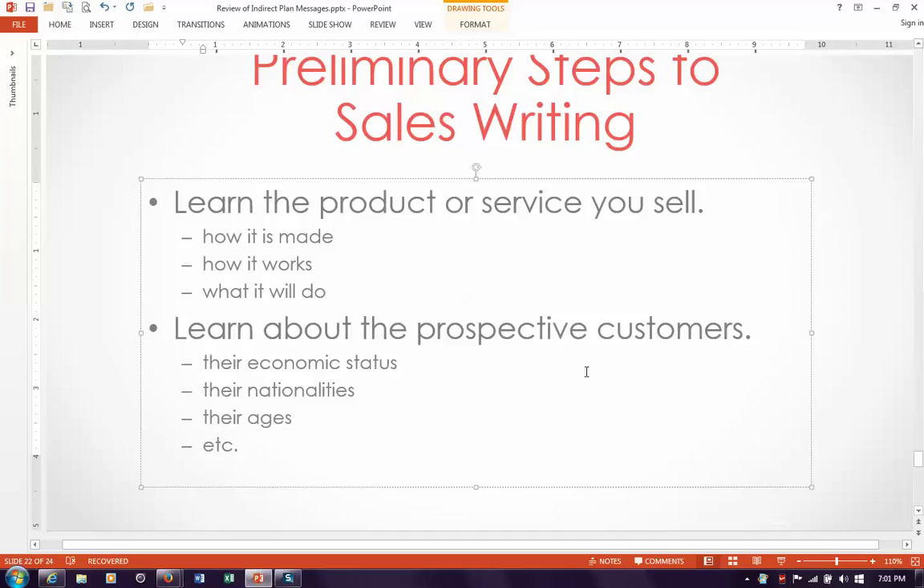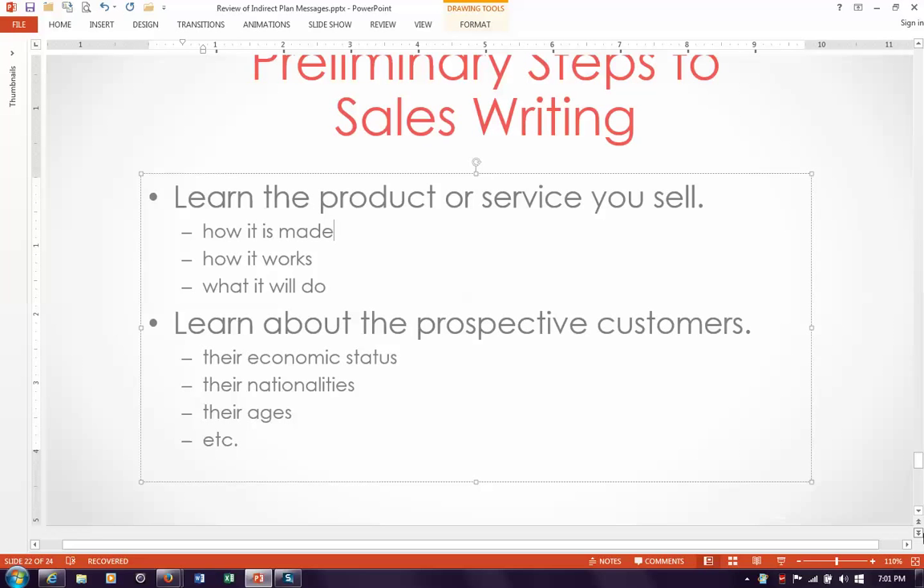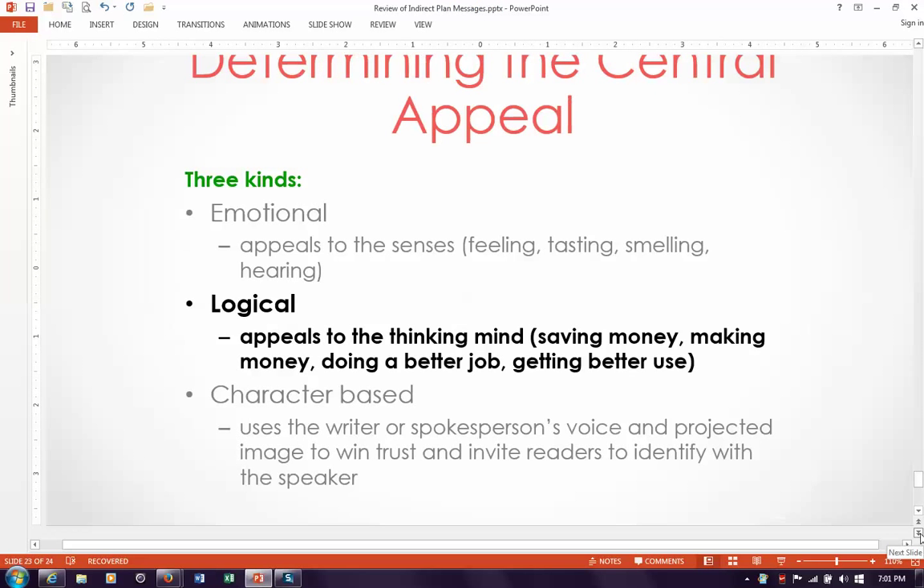Then you're going to learn about the prospective customers. These are the employers, the prospective companies that are looking for a person to fill a position. You want to learn all you can about them, and that's what you're going to include in your cover message. You'll probably use the logical appeal here. You want to appeal to the thinking mind about saving money, having somebody that does a better job, and so on and so forth, okay? You want to sell yourself to the best of your ability.